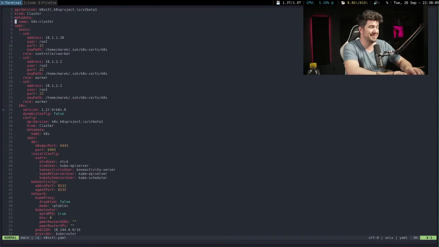We came in here. This is basically the manifest file we defined our cluster as. This is the control plane, it's a controller and worker. This is a worker, and this is a worker. And we just came in here and changed the version. First, we went from 1.24 to 1.25, and then we went from 1.25 to 1.27.6.